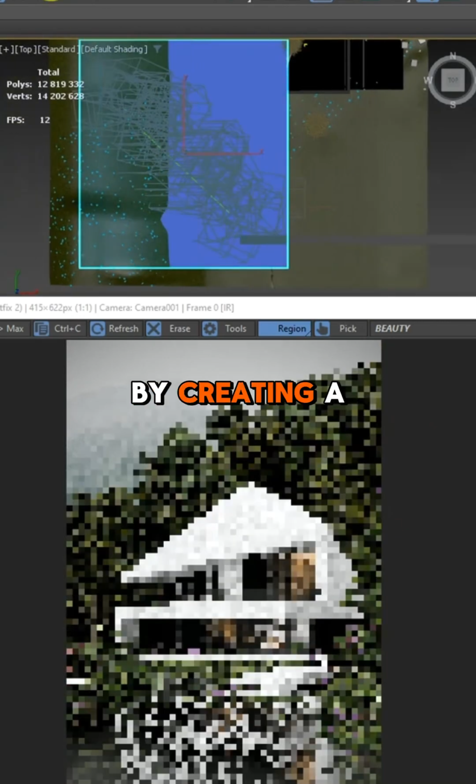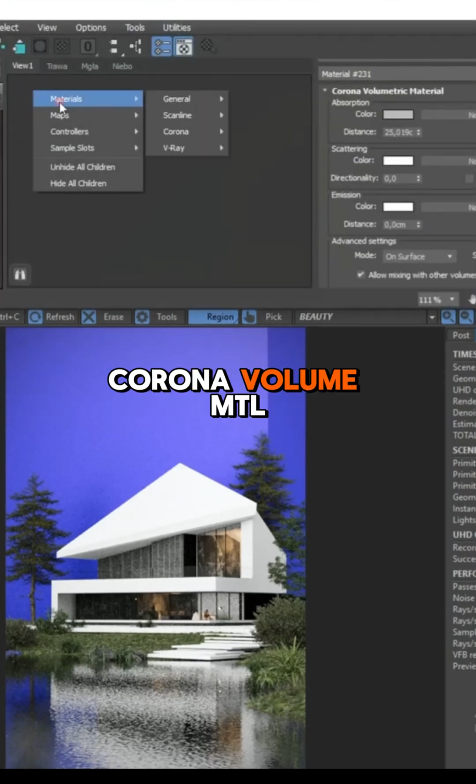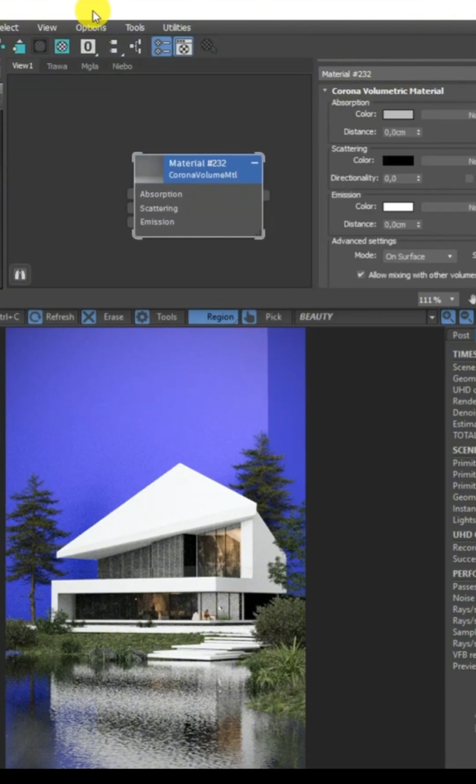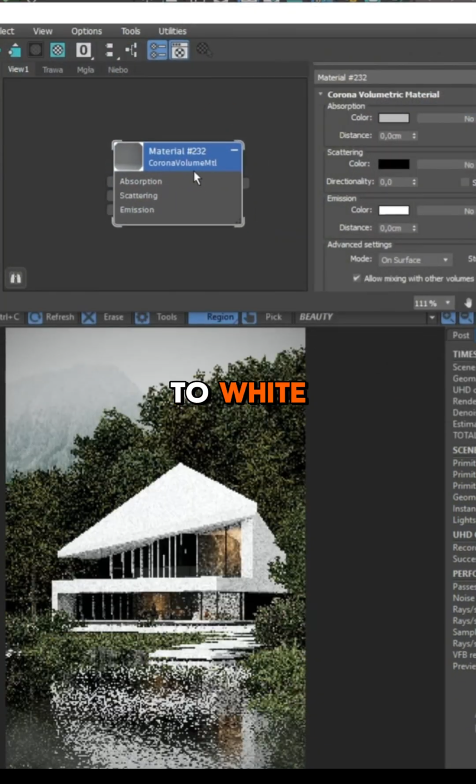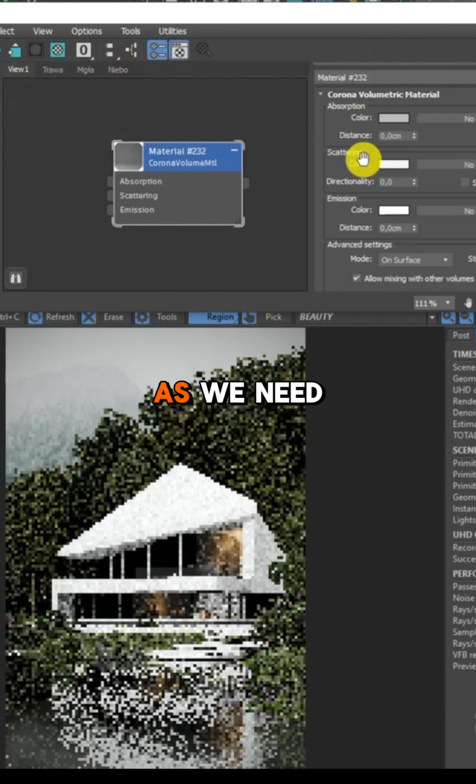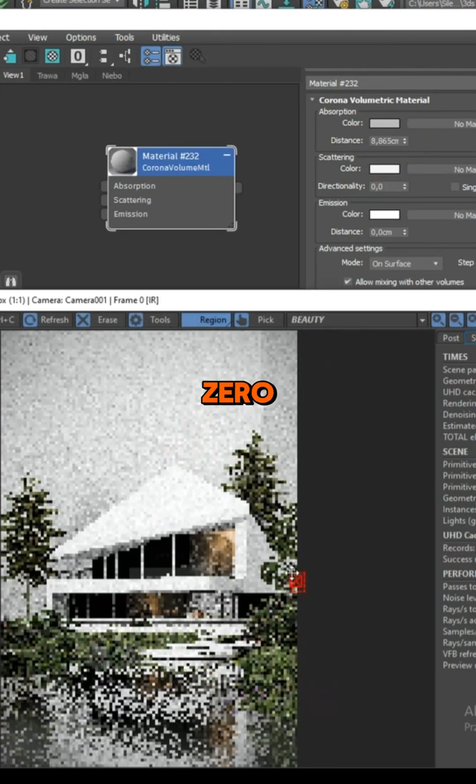So we start by creating a box covering the trees. We apply the crown volume MTL material to it. First, we change the fog color to white. Nothing happens yet as we need to set the distance value above 0.